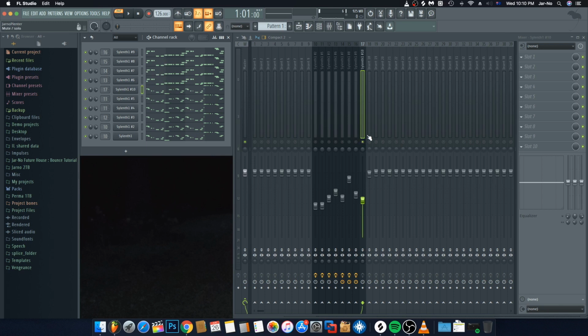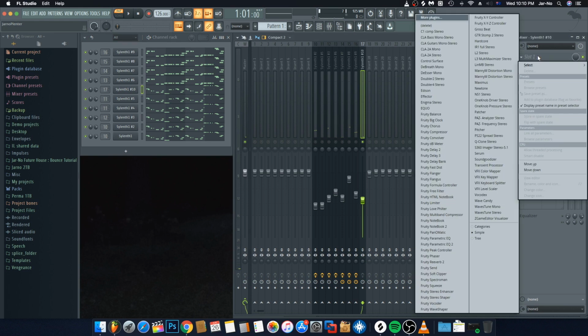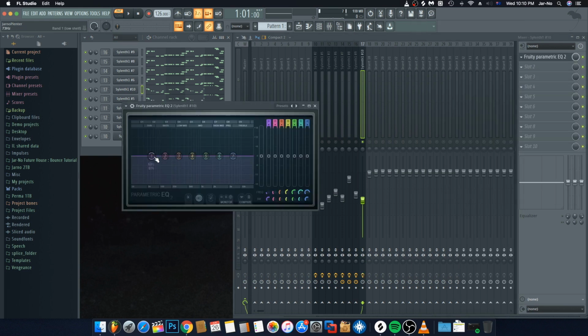So let's have a listen to our white noise. Obviously sounds quite flat, not quite as crispy. Slot 1, we're going to load in our Fruity Parametric EQ2. We're going to go to our number 1, right click, type, high pass, right click, order, steep 8. And we're going to take out some of our low end.